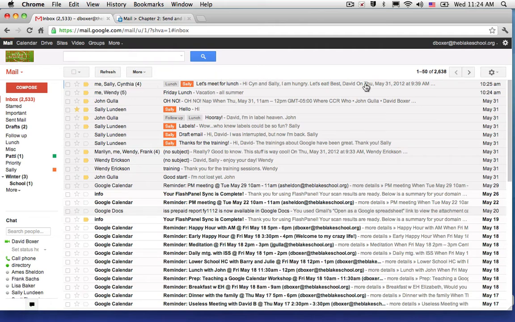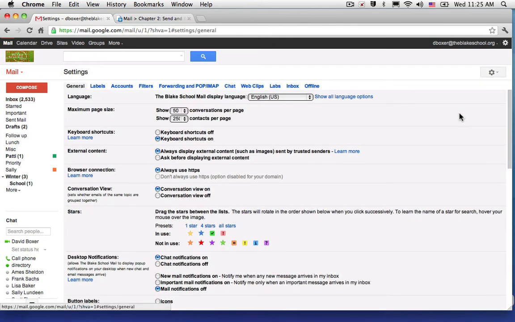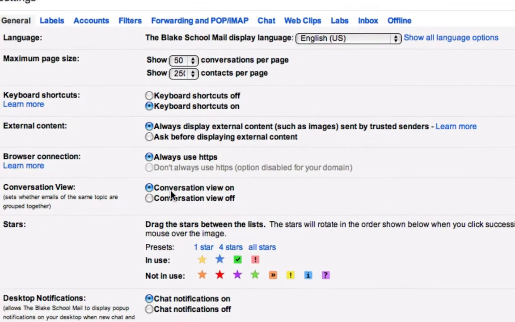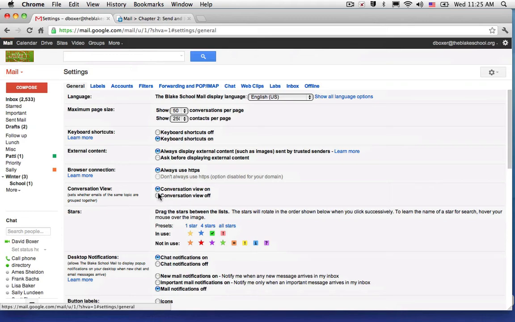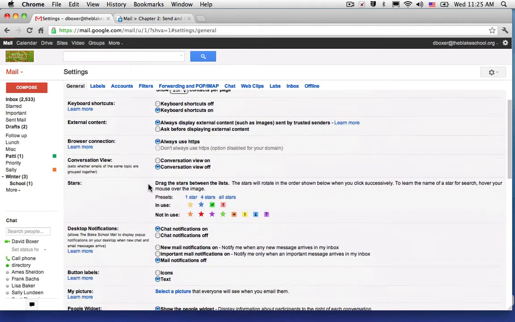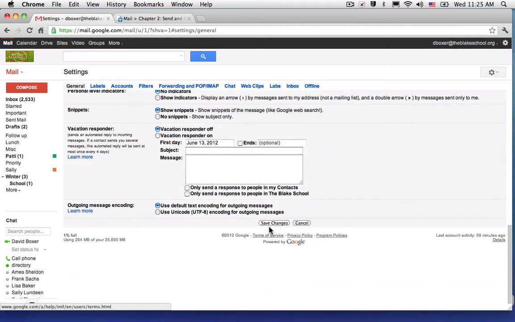To change any setting in Gmail, we're going to select the sprocket or the wrench here, and then select settings. You'll notice that one of the first settings available is to turn the conversation view on or off. It will be on by default the first time you use Gmail, but you can turn it off. Once you change a setting, you want to scroll all the way down and click Save Changes.